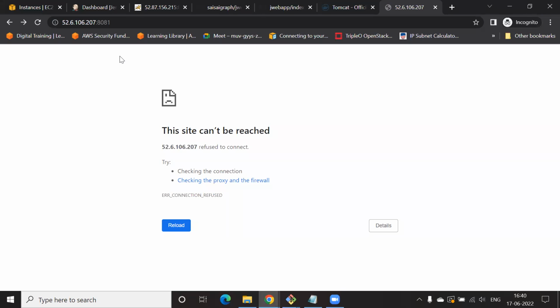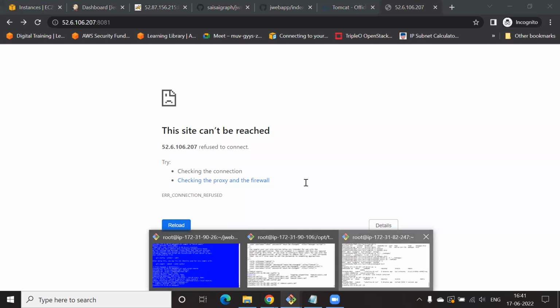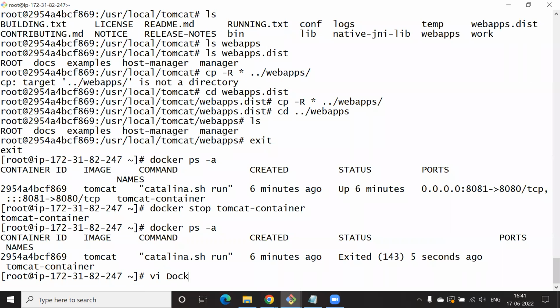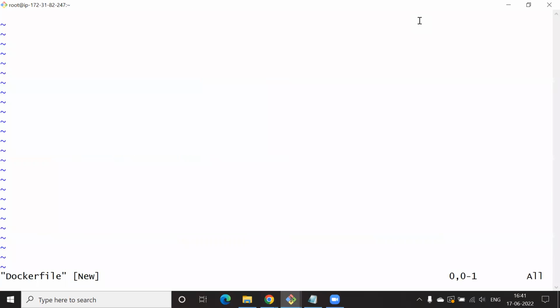So now, ideally, we have done a few steps manually. Our objective is to automate this also. So whatever steps we have done, we'll try to create a Dockerfile and have the Dockerfile do all these steps for us. For that, just go ahead and create a Dockerfile: vi Dockerfile, capital D. Let me copy paste this one. Give me one moment. Come back here.